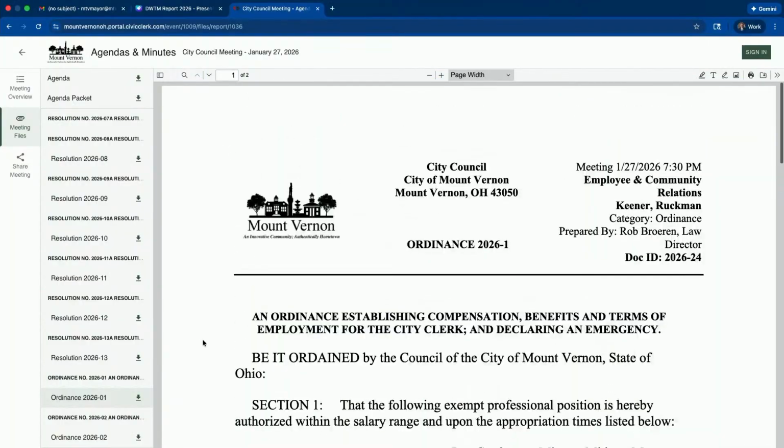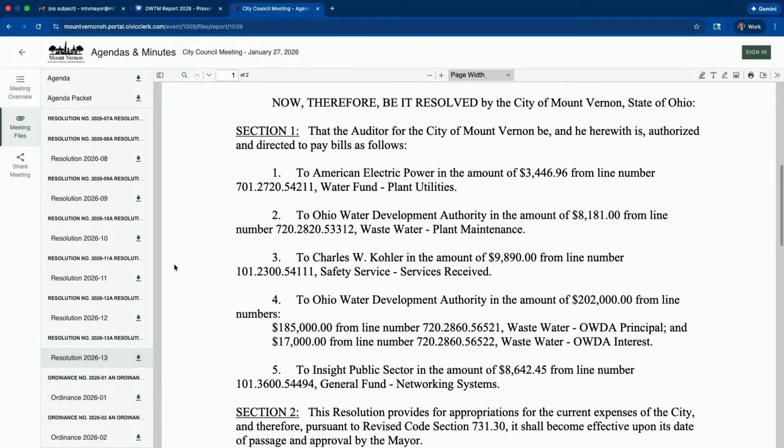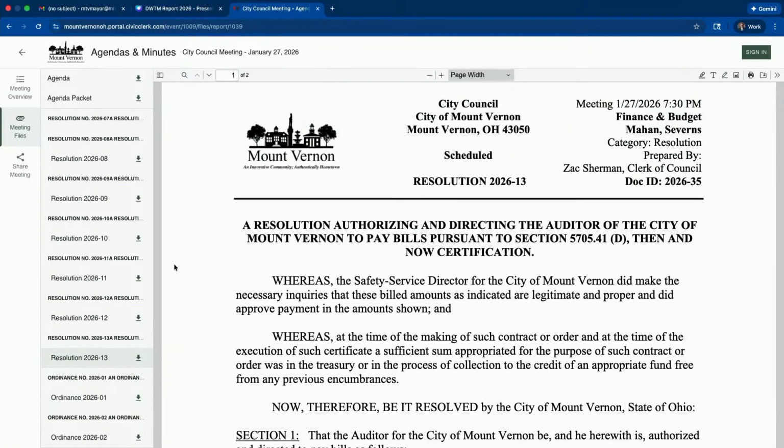Mr. Sherman? A resolution authorizing and directing the auditor of the city of Mount Vernon to make supplemental appropriations. Mr. Mahan? Thank you, sir. I move to suspend the rule requiring 3 separate readings. Take Resolution 2026-14 to its third and final reading. Second. Moved and second for the suspension of the rules. Any discussion on the suspension?